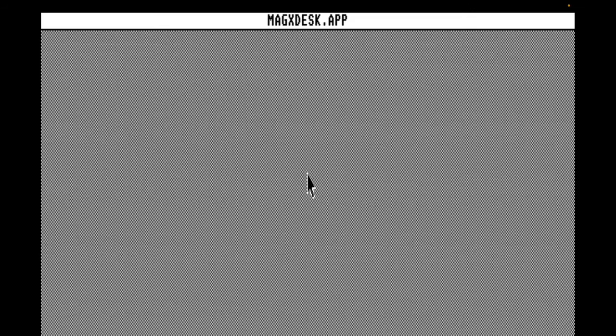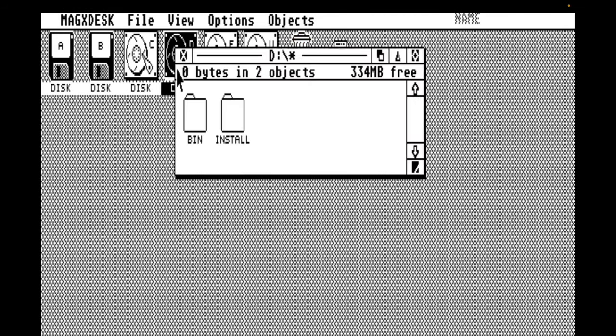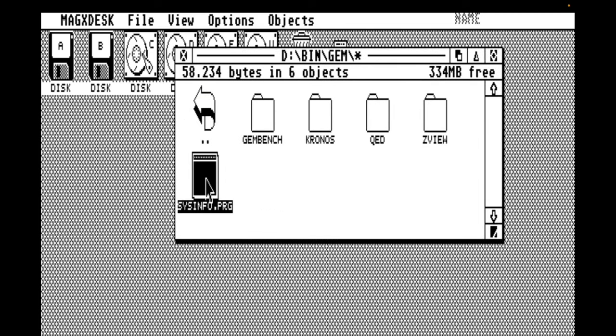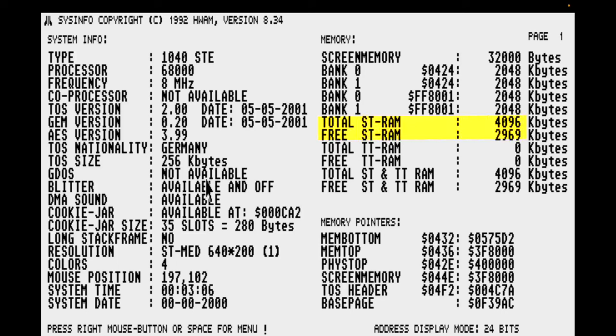Back on the desktop, let's have a look at what memory is being consumed by MagicX, the OS, and its desktop. And it's saying we had 4 meg to start with, and we have 2,969 left spare. So it's consuming just a tickle over a meg of memory in total. And I mean, to me, that's pretty impressive. The very, very last version of Mint can't even boot in 4 meg. And this has 3 meg spare. It's good.